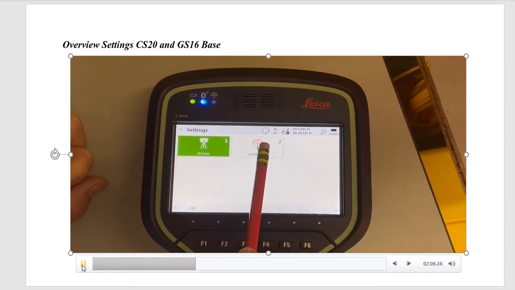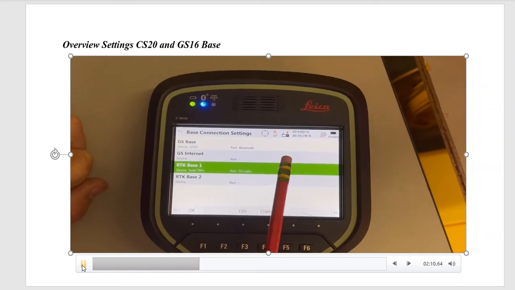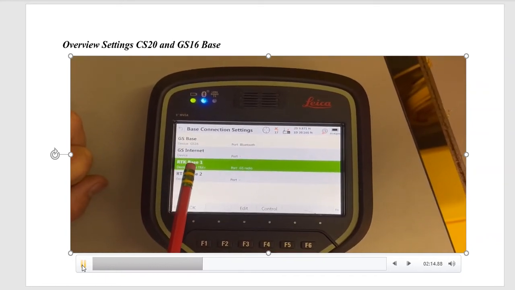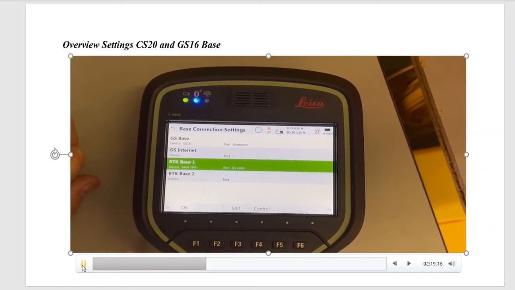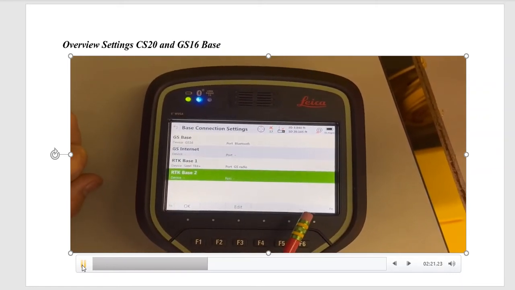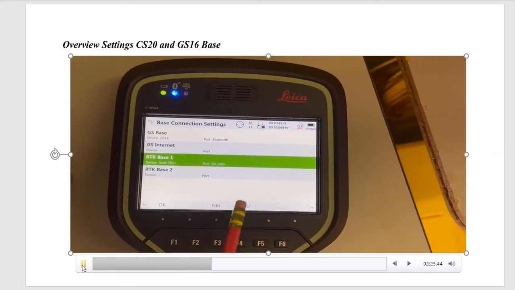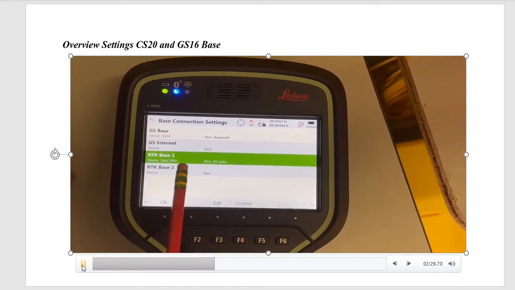All right, so let's take a look at how we set up the parameters. We'll hit settings, connections, over the connections, and in this case, we have the GS base Bluetooth. Came down to RTK base number 1. We'll use this to set up the internal 1-watt radio. I could set up RTK base 2 for the external radio. We'll do that on another video. And then I can turn these off and on depending if I want the internal. So in this case, we're going to use a 1-watt internal.